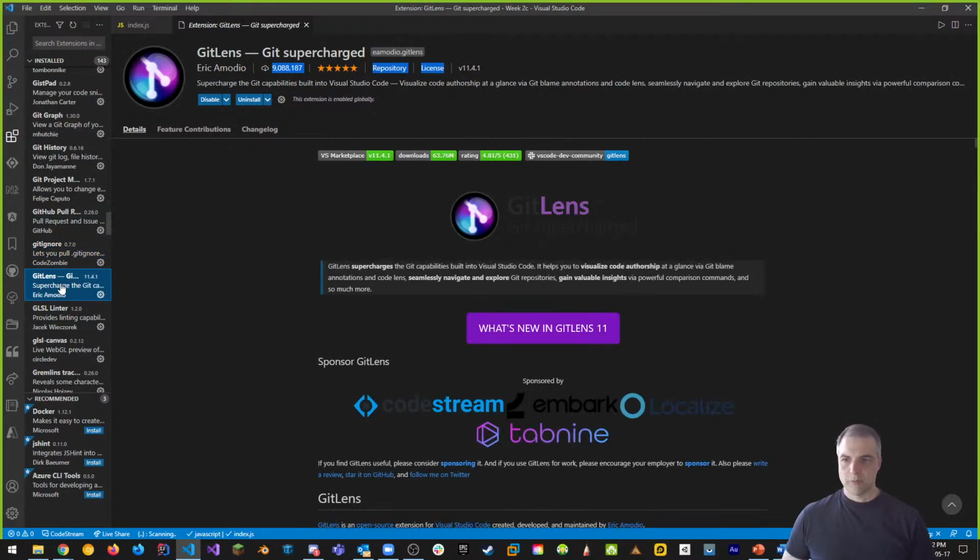Git lens, super important. Highly recommend downloading this one. It gives you really great kind of visuals into your Git and GitHub. So 9 million downloads.